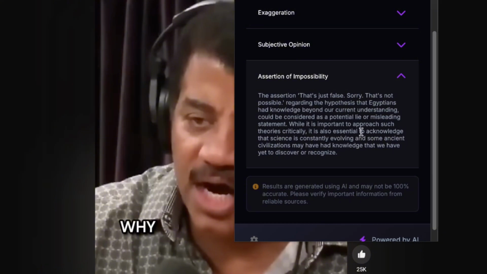The assertion that that's just false, sorry, that's not possible, regarding the hypothesis that Egyptians had knowledge beyond our current understanding could be considered as a potential lie or misleading statement. While it's important to approach such theories critically, it is also essential to acknowledge that science is constantly evolving and some ancient civilizations may have had knowledge that we have yet to discover or recognize.